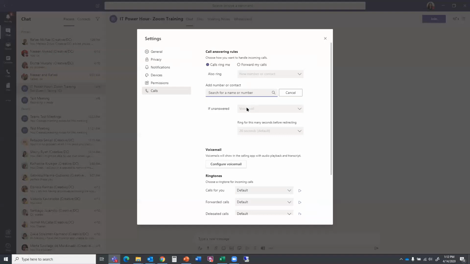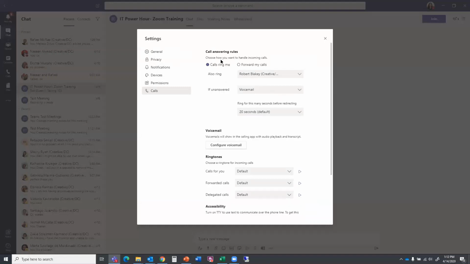If you come down here, you can also select if you don't answer your call, you can select to go to voicemail, all those things. One thing that happened last week was when someone had it set up like this, where it was set to ring to no one else, and if unanswered, it goes to voicemail. But this right here, where it says ring for how many seconds before redirecting, was set to 0. Even though that option isn't here, that's what it was set to.